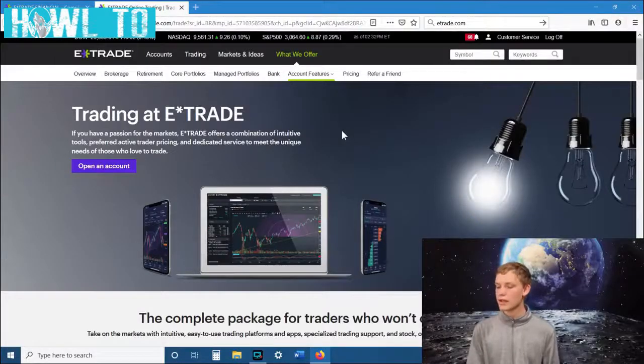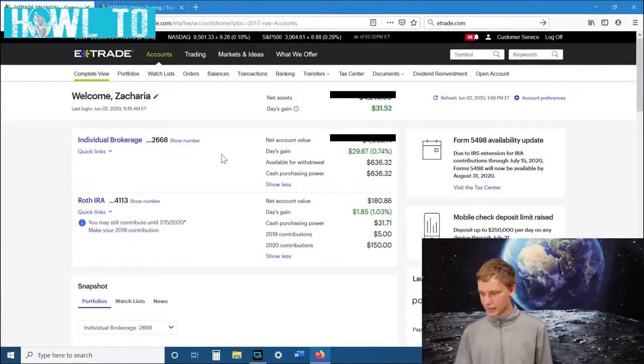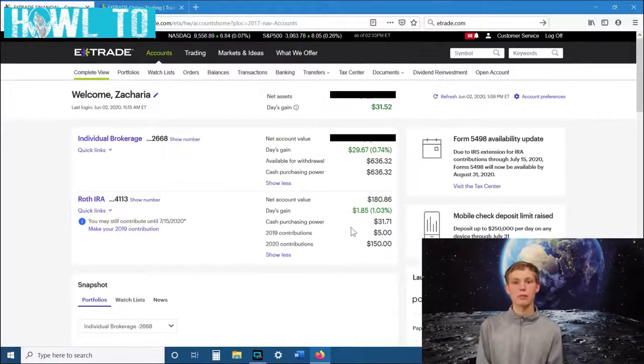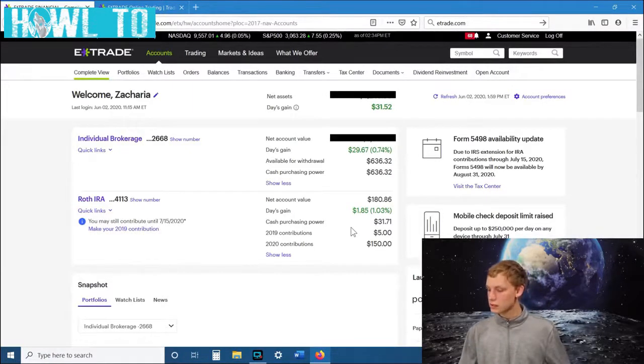And once you set up your account, get everything done, you will come to this page, and this will be your home page every time you log into E-Trade. But before you start trading, you have to add an external bank account. So whatever bank account you want to use to put money into the stock market, you need to connect that bank account. So there's lots of ways to do it.